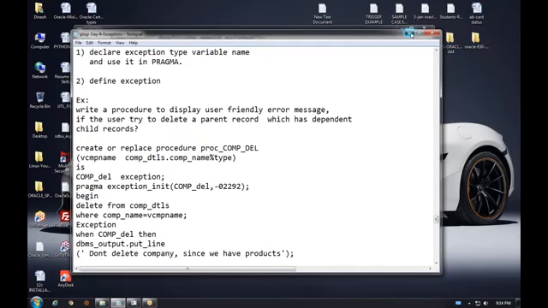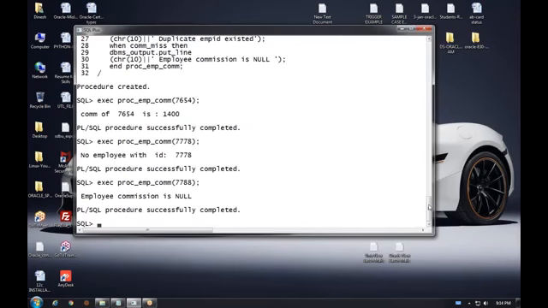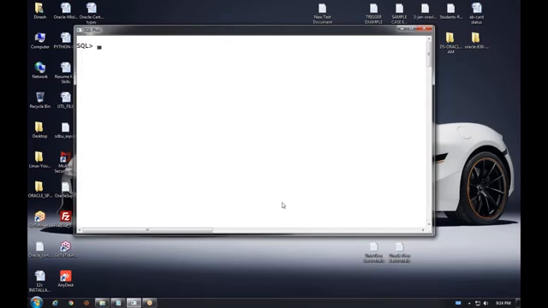Let us see. Let me check our tables. Constraints on the table, how can I see? I want to see constraints from the product table. Select constraint name from user underscore constraints where table name is equal to product details.